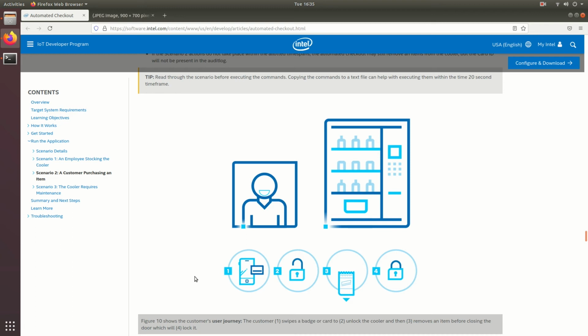Number 1, we swipe our badge as a customer role. We will get authenticated and the door will unlock. Now we will proceed to take one or more items from the cooler and then close the door. The purchasing would be an actual simulation.